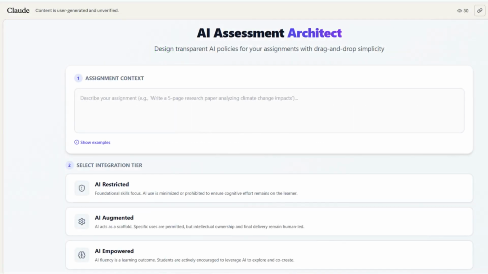On the landing page of this tool, you will immediately see two sections. The first is the assignment context screen. Here is where the instructor will paste the instructions for the assignment that he or she is redesigning. Below that is the section where the instructor selects the level of AI integration preferred.